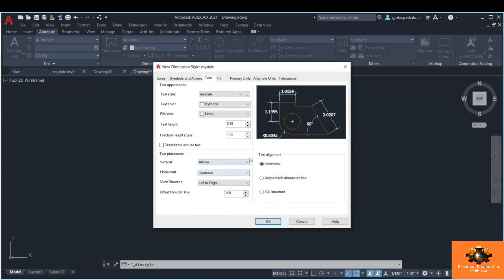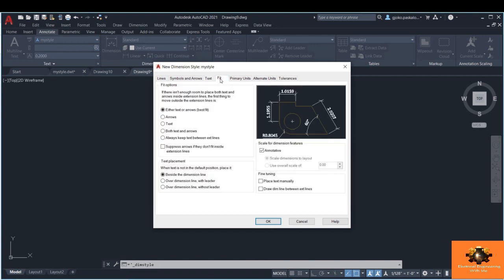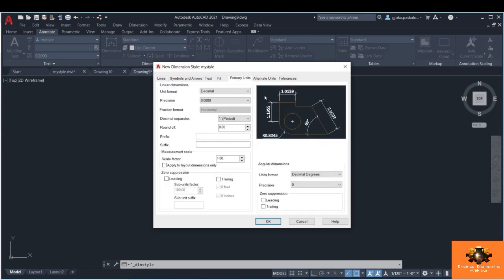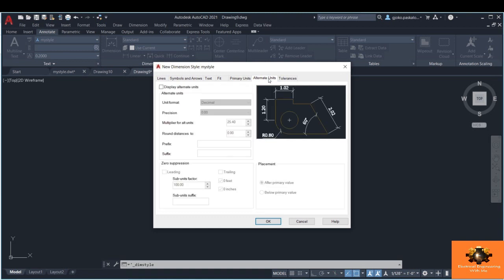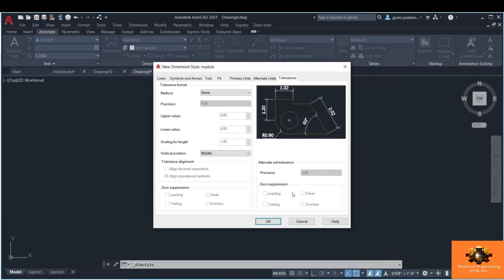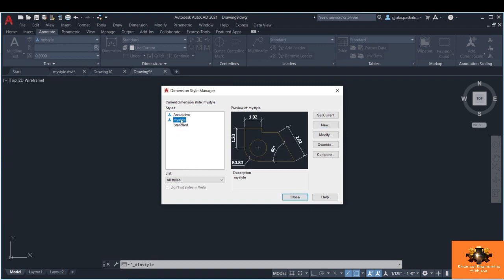I will make it as above, and I prefer the ISO standard of the alignment. In the fit section, we have lots of options. I will go to the scale for dimension features, and you can make it annotative. You can even scale it. I prefer the annotative feature, so I will leave it as annotative. In the primary units, you can select the units, the precision. I will make it 2 digits, and we can change even the other options. Also, there is a section for alternate units and tolerances, so go check them out and make your dimensions according to your needs.